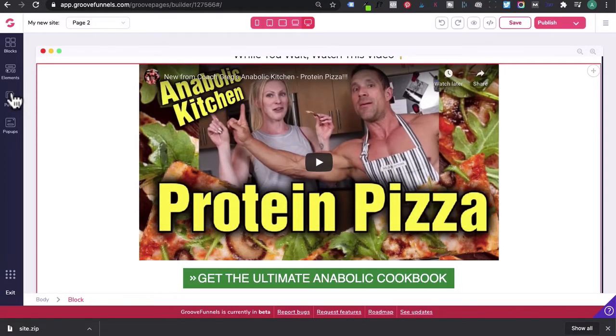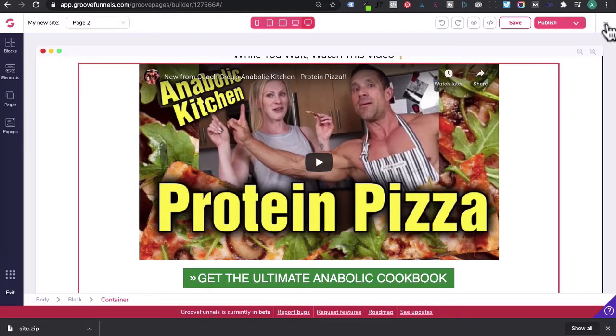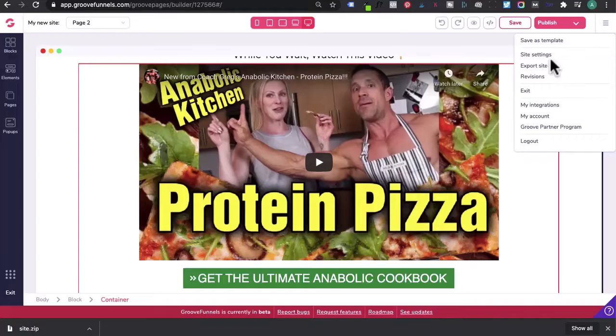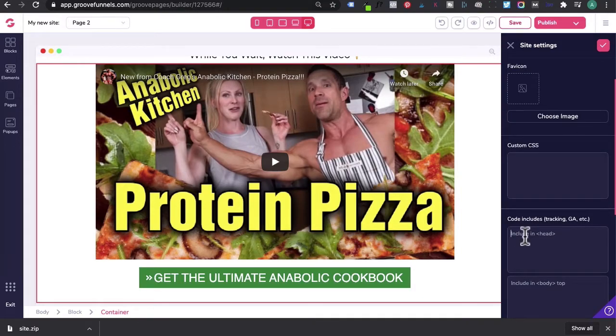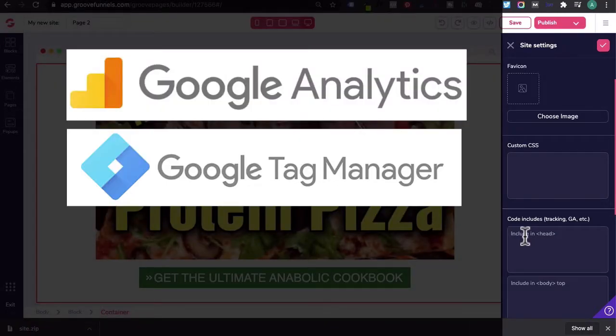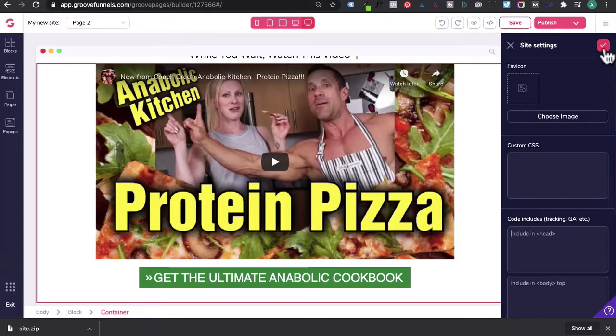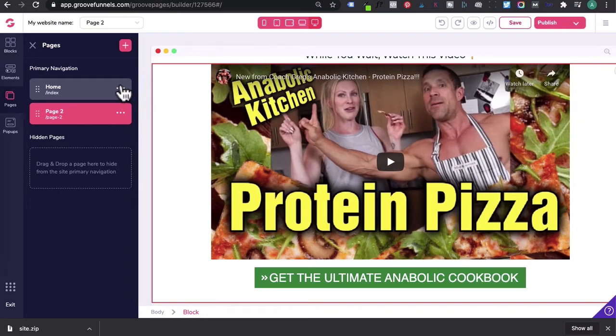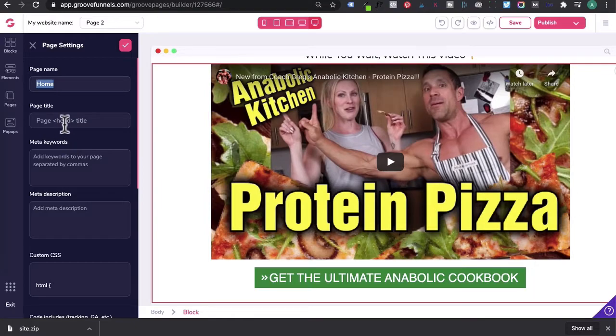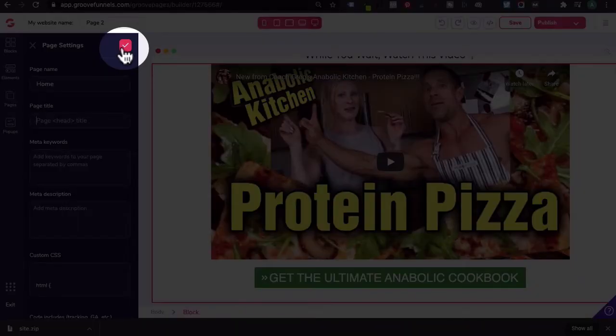And since this is your own website, you want to go and change the page and site settings. So just head over here, click on site settings and change your website name. So this will be my website name. You can upload the favicon here by choosing an image and then going down here and adding your Google Analytics, your Google Tag Manager, Facebook Pixel as well. Once you're done, just click on this check icon and then you will go to Pages and change these page names as well by clicking on the three dots, edit settings, and then change the page name here, the page title, add any keywords you like, and then once you're done, click on this check icon.